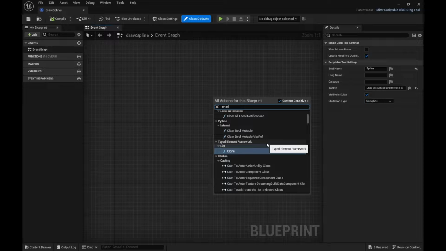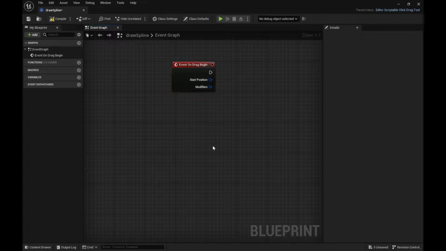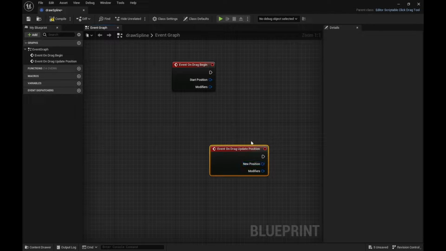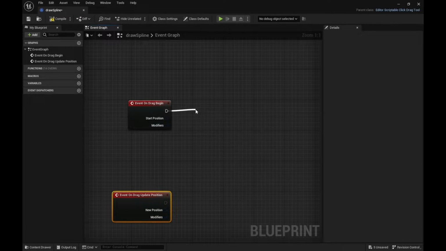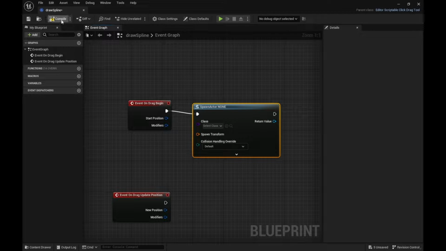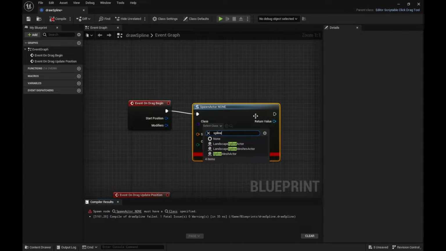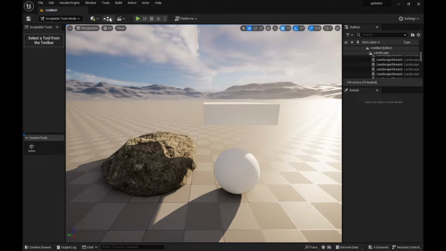So we'll begin by laying down an onDragBegin event, which will be triggered the moment we click on our tool and begin dragging in the viewport, so holding down the mouse button in Editor. And then we'll also get an onDragUpdatePosition, which will be called multiple times during the duration of that drag, almost like a tick. And so the moment we start dragging, we want to spawn the spline. But as you can see, we can't actually put a spline actor into this class here. We're going to have to actually make one ourselves.